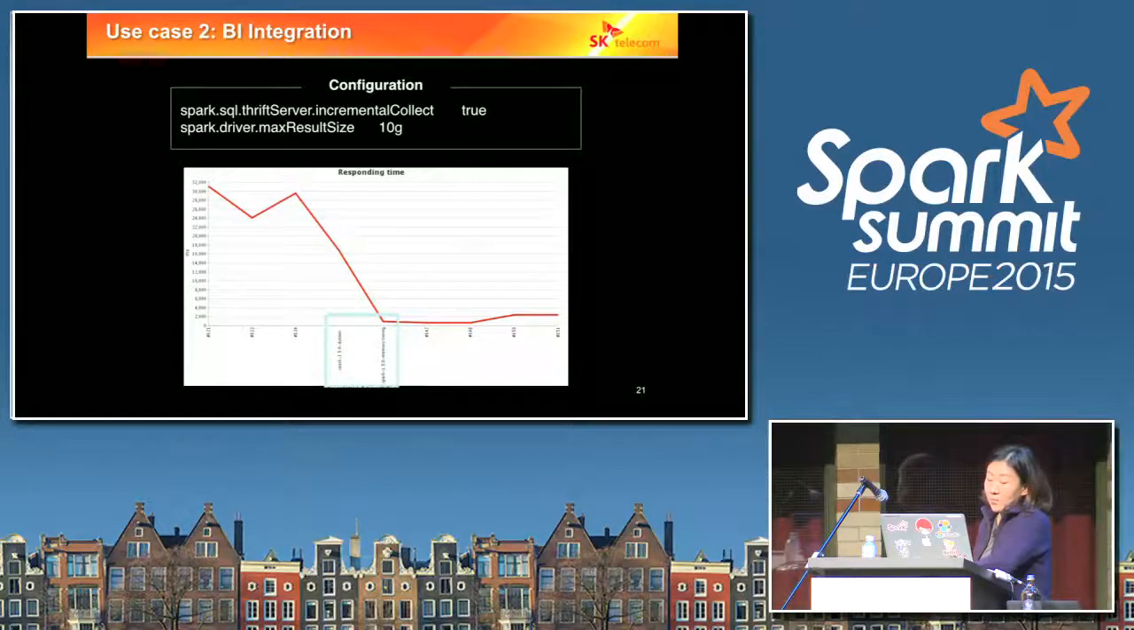And the default of Spark driver max result size is 1 GB. The BI tool of SKT is used in this way. The data is loaded at once, and the filtering and pivoting is done inside. So I changed this value to 10 GB. This chart shows that the query response time is shorter now than with the default configuration settings.